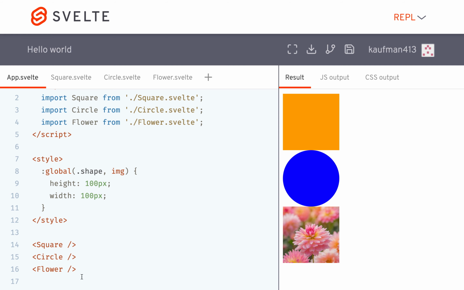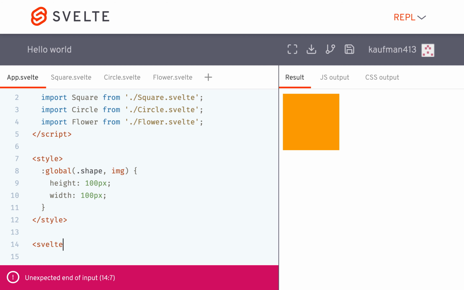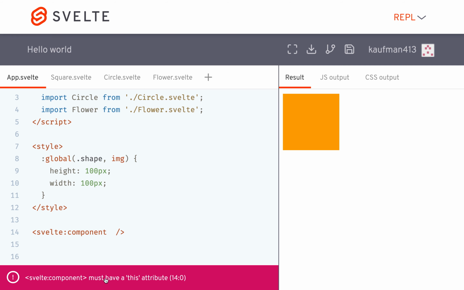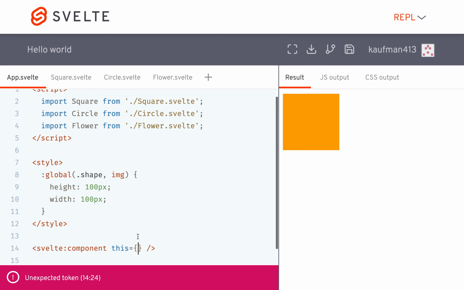Hi there. So in this video, I'm going to talk about the svelte component, and what I mean by that is svelte component, this guy right here, and rather than that, I could just do like that. And so what this does is let you dynamically create a component. So here it's saying it must have a this attribute, and by dynamic, I mean that you can have a variable right here and it can change, and that'll change what this component actually is. So this component could be a square, a circle, or a flower, just depending on what you put right here.